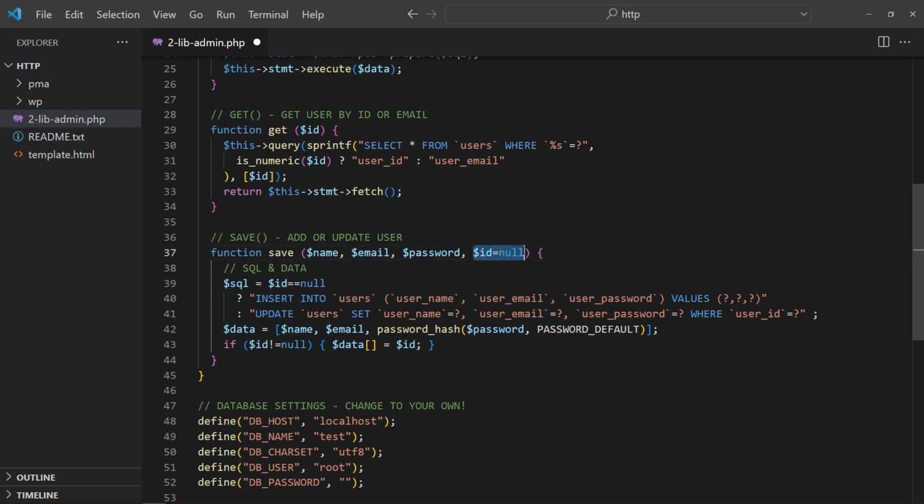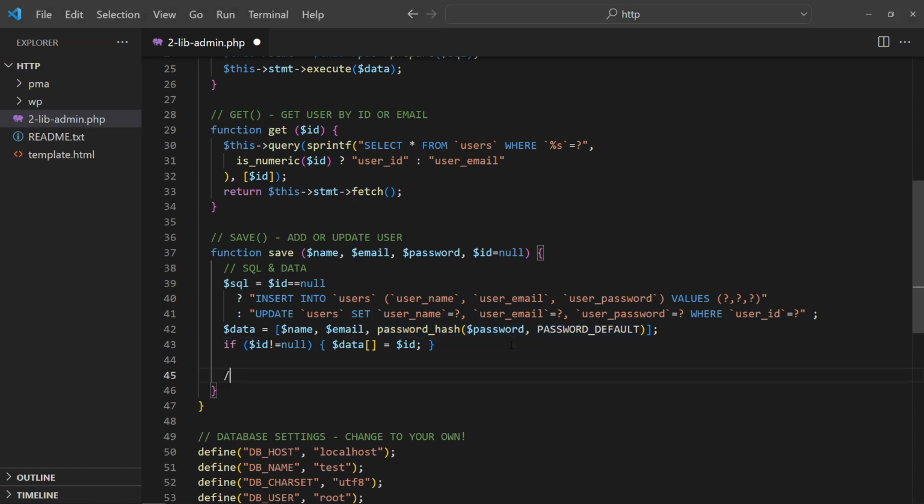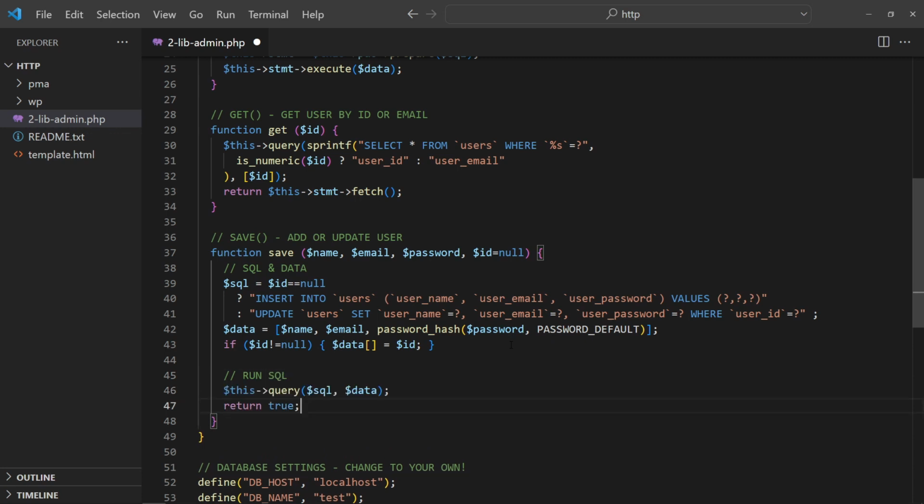If the ID is provided, this function will update the user. If not, it will insert the user instead. Take note that the password is encrypted using the PHP password hash function. Lastly, a function to verify email and password for login.